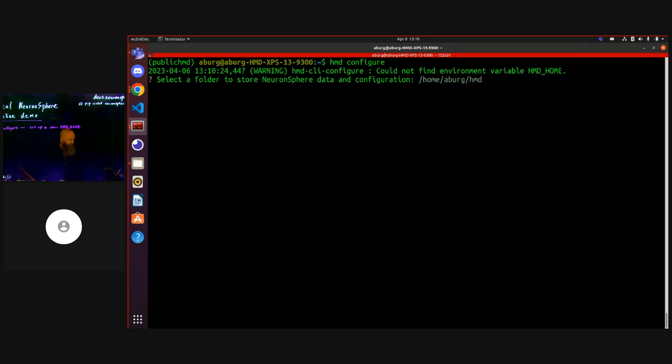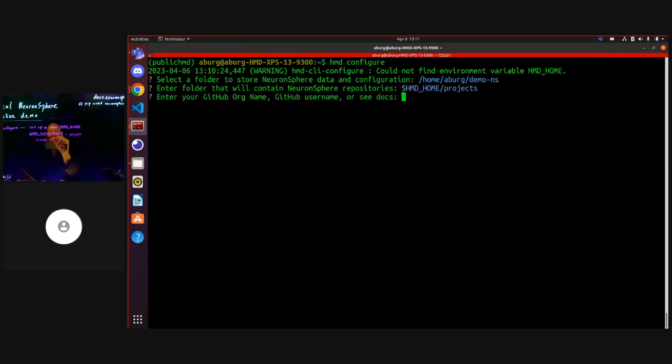Run configure. It's going to give me a default of my home directory in HMD, but we're going to rename it demo ns. This is setting the HMD home environment variable, because as you can see, it could not find one already set. This next prompt is for HMD repo home. By default, it'll put it in a projects folder in HMD home. HMD repo home is the location where you should put all your NeuronSphere projects. That also gets mounted into a number of services running in the NeuronSphere so that they can interact with those NeuronSphere projects or repositories. So we'll accept the default for that.